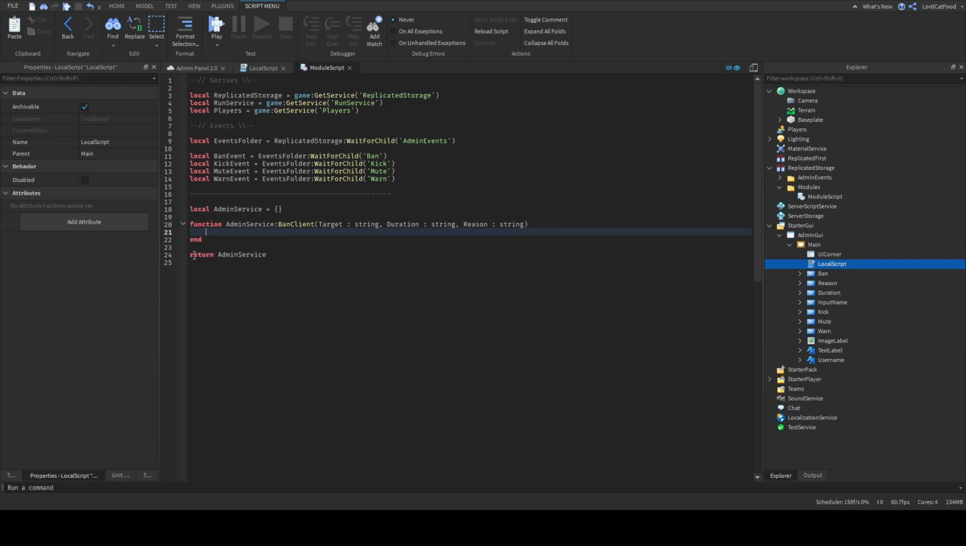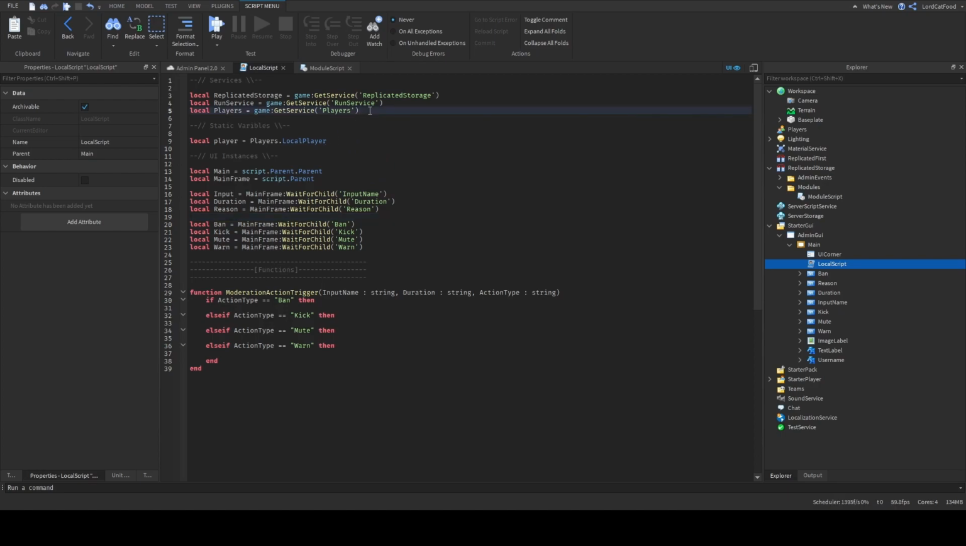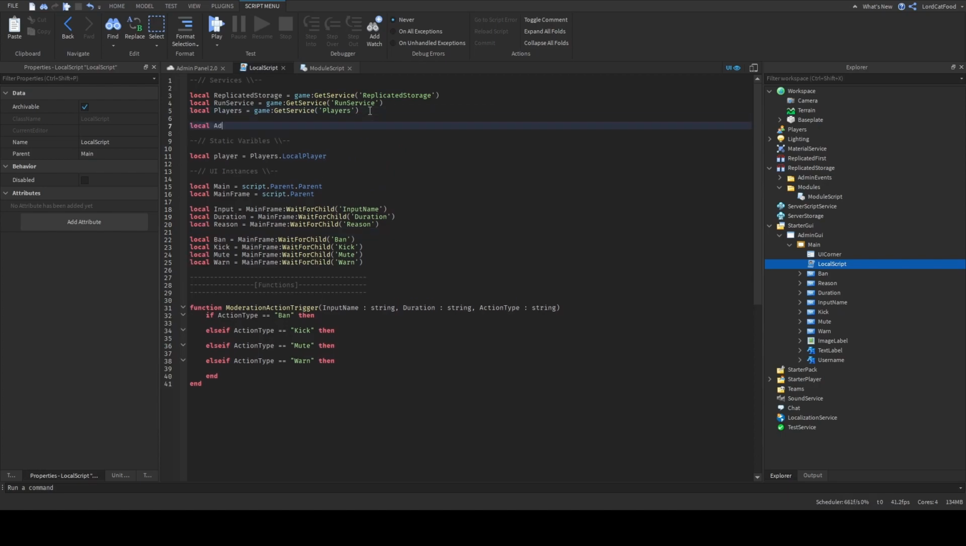Once you have this done, then you can put in this right here. I want to make this as organized as possible, which is why we're doing the client functions over here. But what we're going to want to do is an event colon fire server, and we're going to want to call the target, duration, and the reason right here.